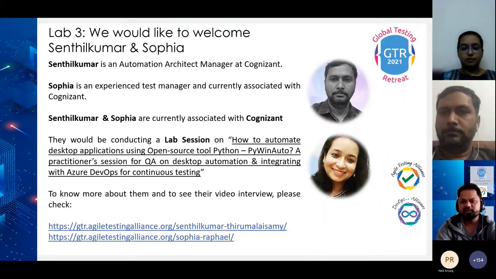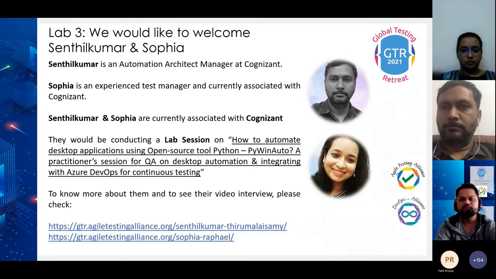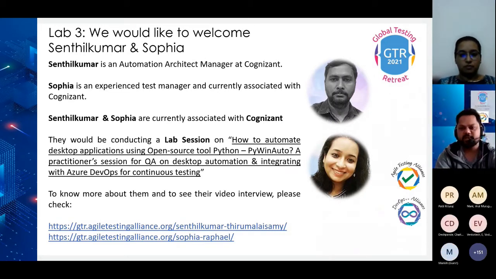And they will be taking it with open source Python, the tool called PyWinAuto, and they will be touching base and explaining to us how to do desktop automation using the same. Continuing to the last topic, they will also be talking about how to integrate the same on the AWS pipeline for DevOps continuous testing. You can find more about both of them on the link which is present in the slide.